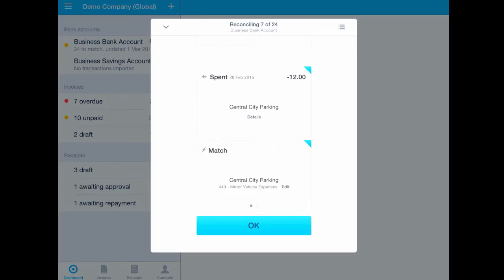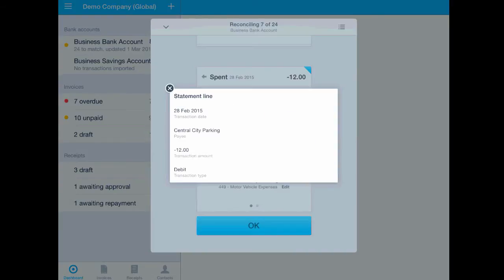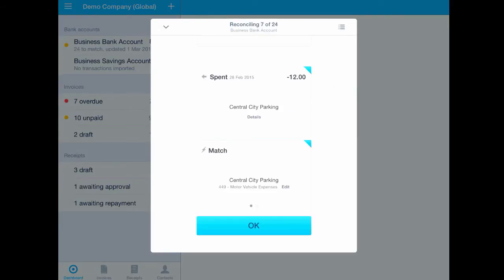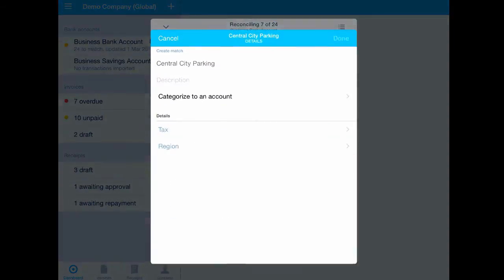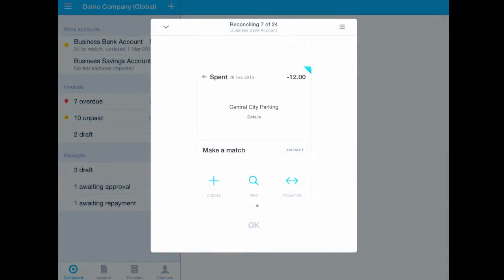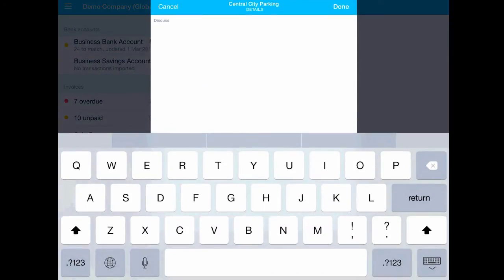But perhaps you're unsure of the match, so you can look at the bank feed transaction by tapping on Details. Additionally, if the suggested match isn't what you're looking for, you can swipe left and find the option to create, find, transfer, or add note. As with the web app, Create lets you make a new transaction, Transfer lets you move funds from one bank account to another, and Add Note will let you create what the web app terms a discuss item.